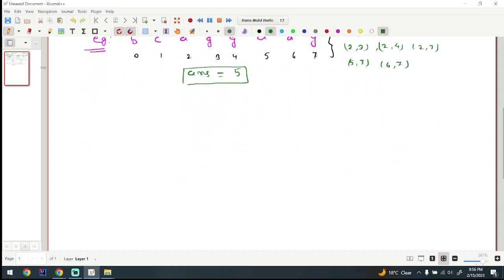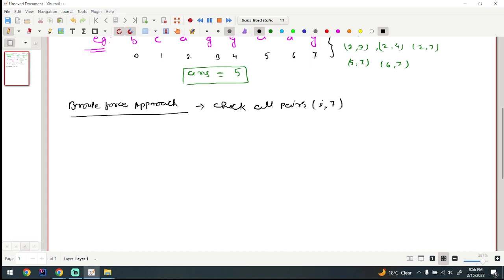Okay, so first we are going to talk about the brute force approach. So what should be the brute force approach? What we can do is check all pairs, which will be i comma j, and increase the count for pair AG. Whenever you find the pair AG, you can increase the count. This is a simple answer you can say.